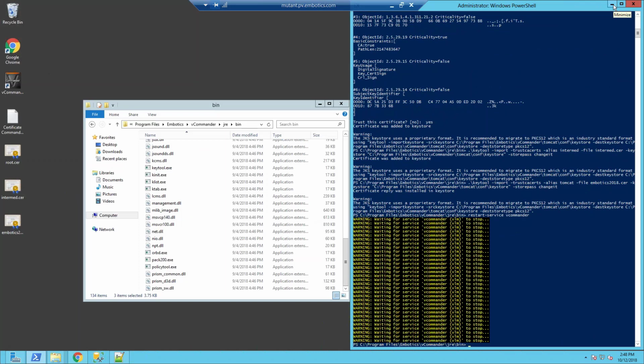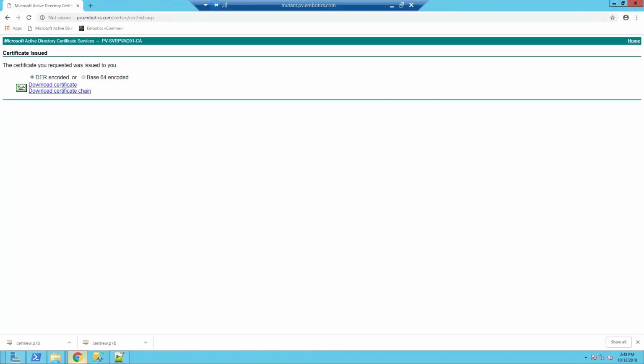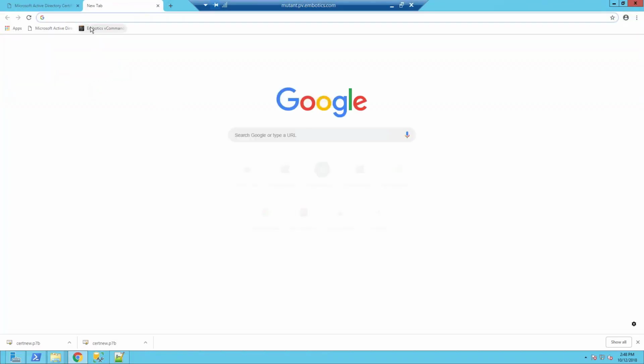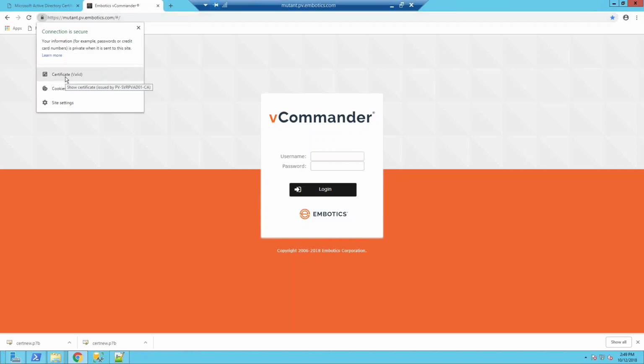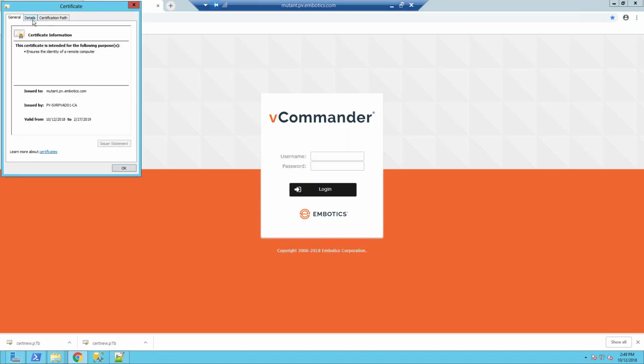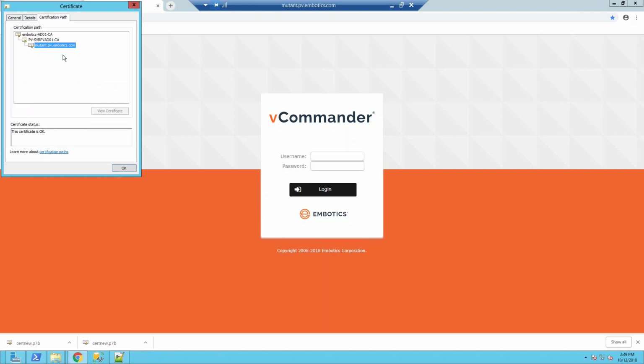Now that the vCommander Windows service has been successfully restarted, we can verify that the certificate was applied correctly and that vCommander is secure. By navigating to the vCommander admin console, you can see that there's now a lock in the address bar. If you click on this, you can see that our certificate is valid and the connection to vCommander is secure. If you wish, you can inspect the certificate further. As you can see, our certificate chain is complete, with our root, intermediate, and machine certs successfully applied.